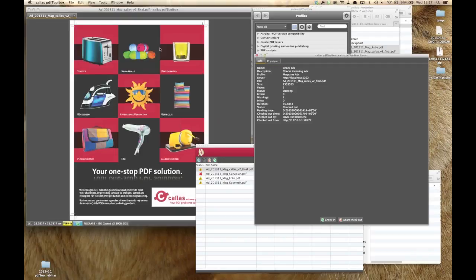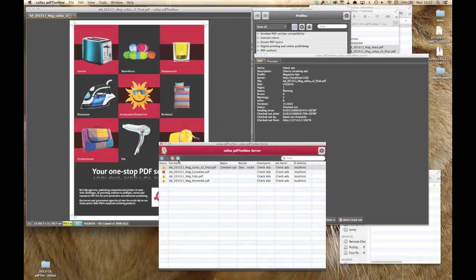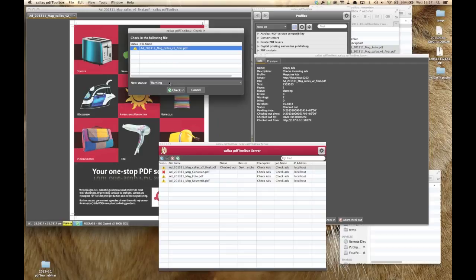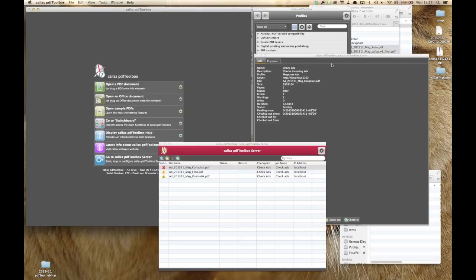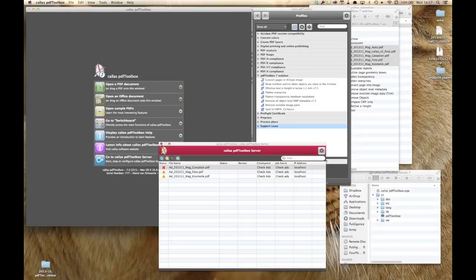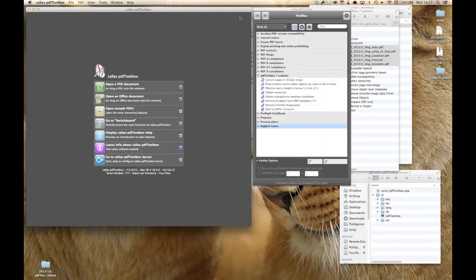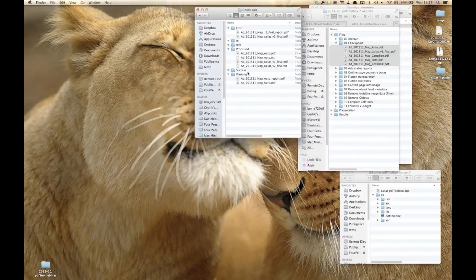I can check out a file into pdfToolbox, and once I am ready, I can go here and check that in again. And when I'm doing that check-in, I can choose what the result should be for that particular document. If this one is not fixable, I would set it to error, select check-in, and that file would end up in the, see if we can bring that up here. That file will end up in the error output for pdfToolbox Server. So the automated workflow still works as before.